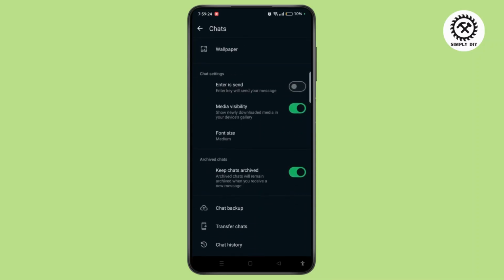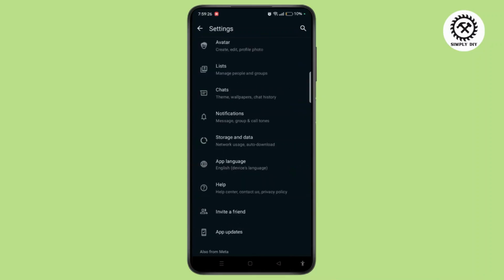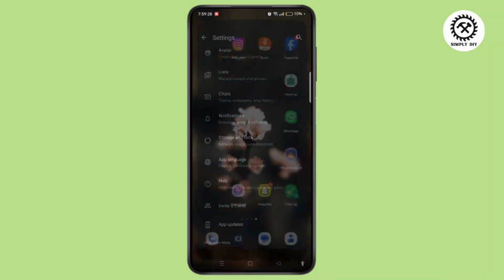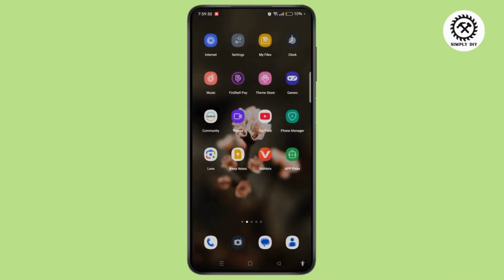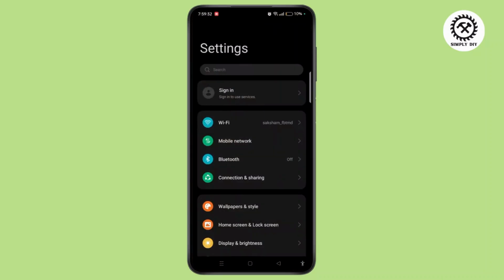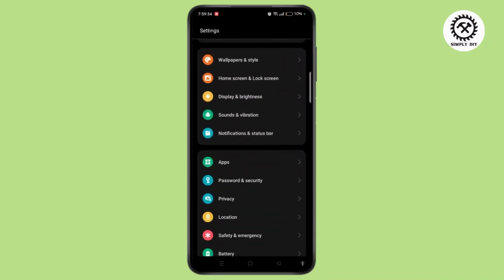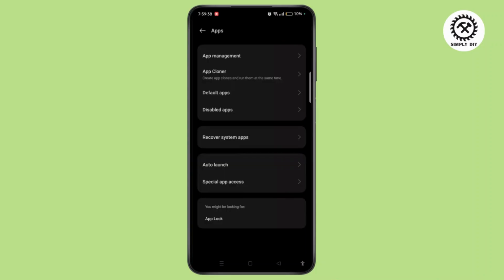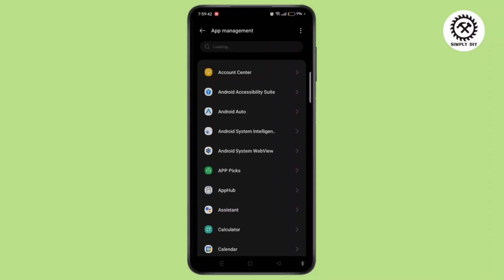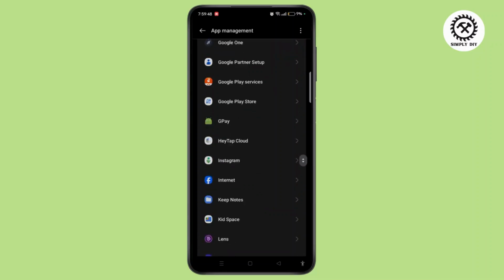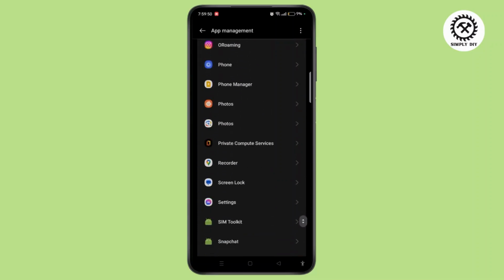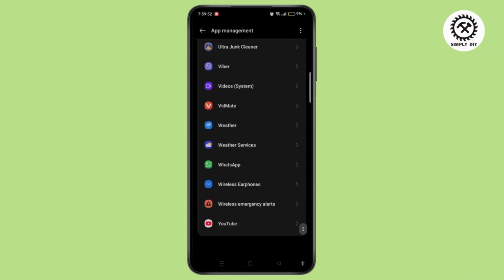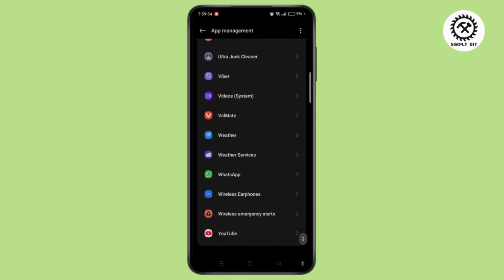We don't see any option here, so you have to exit from WhatsApp and open settings on your device. Scroll down, locate apps and tap on it. Now select app management and search for WhatsApp application. You can manually scroll down or you can tap search bar and search for WhatsApp. Open it.